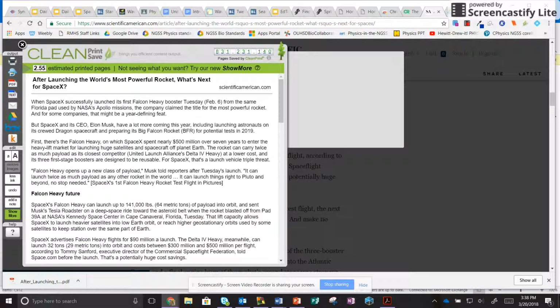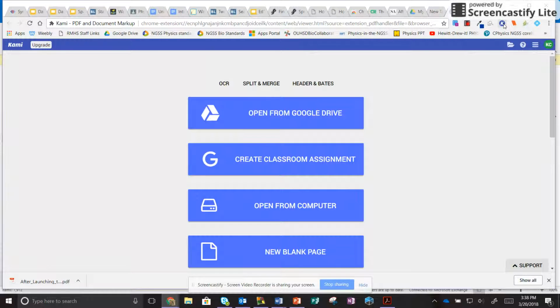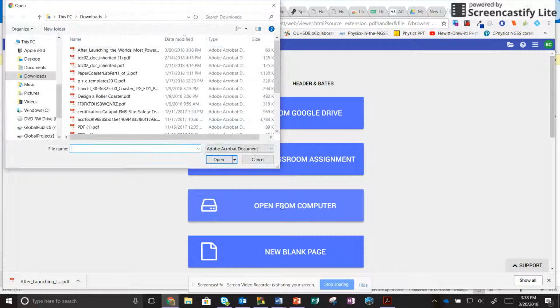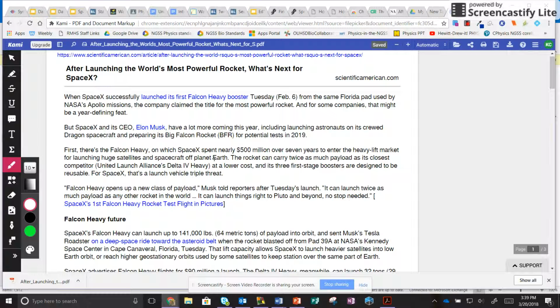And now I'm going to open up a brand new tab, and I'm going to click on my Kami extension. And I'm going to go over here to open from computer. It's already on my downloads, and I have it set to date modified. So bam, there it is, after launching the world's most powerful rocket. And it opens up now in Kami.